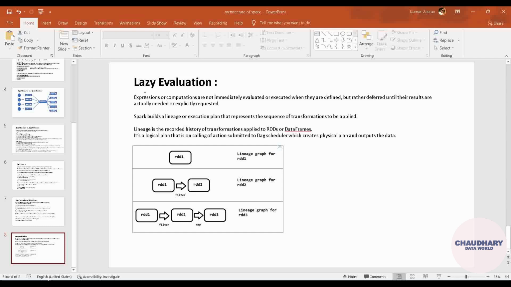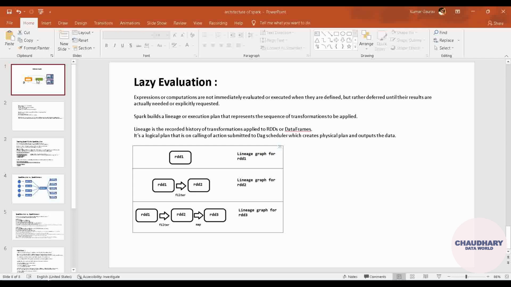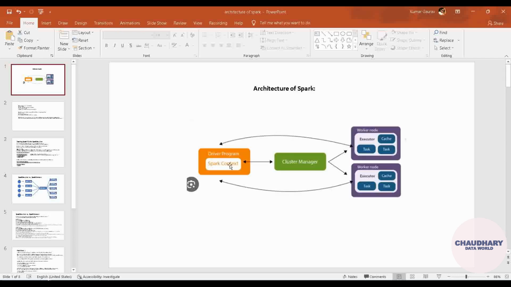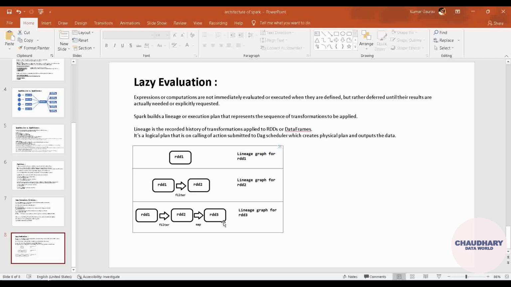Let me recap quickly. In the architecture of Spark, you can see that we have the driver program, then the cluster manager, and then the worker node. A worker node is nothing but a virtual machine on which our whole data set will be divided or partitioned, and then all the transformations will be executed over there. So in lazy evaluation, when the data goes for transformation, it goes in the form of, suppose, an RDD. So this RDD, if you can see here, is over there.